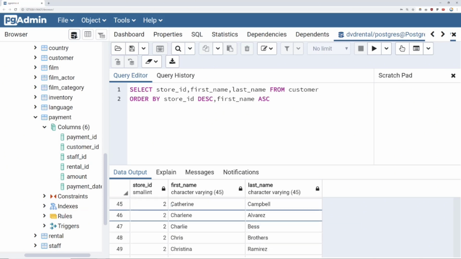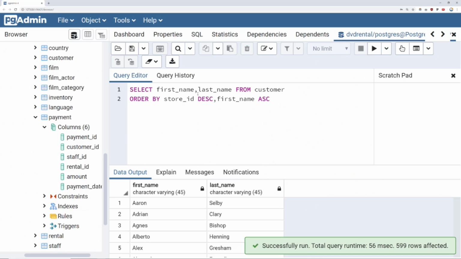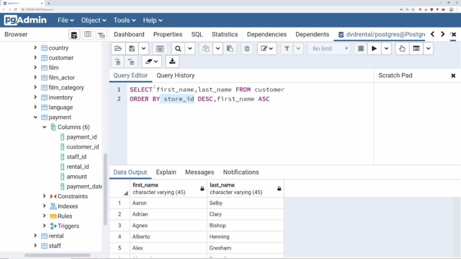The other thing to note here is that if I select just first name and last name and run this, it will still work, which means I can technically sort by columns that I do not actually request in my select statement.